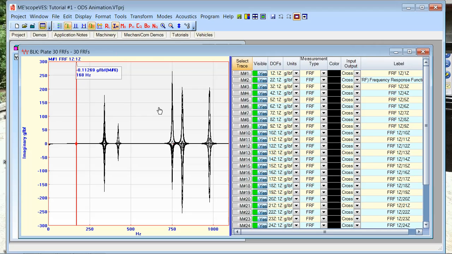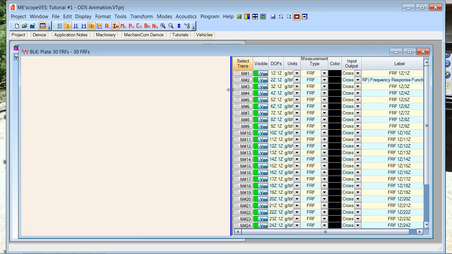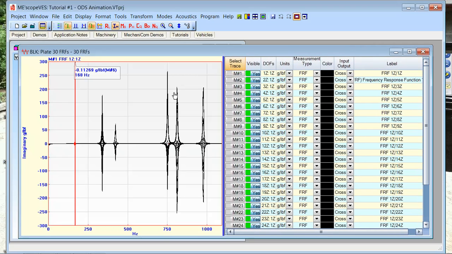So let's just talk about the DOF column. It is how these measurements have been labeled by me so that I can tell where the measurements were made on the structure. So the first DOF, you can see that each of these DOFs contains a point number and a direction. So the first one says 1Z, there's a colon in the middle, and a 1Z.